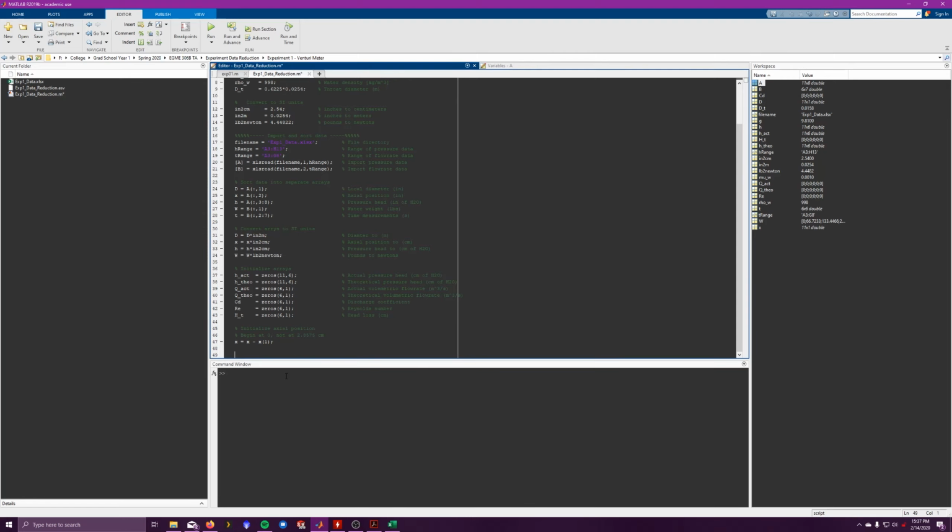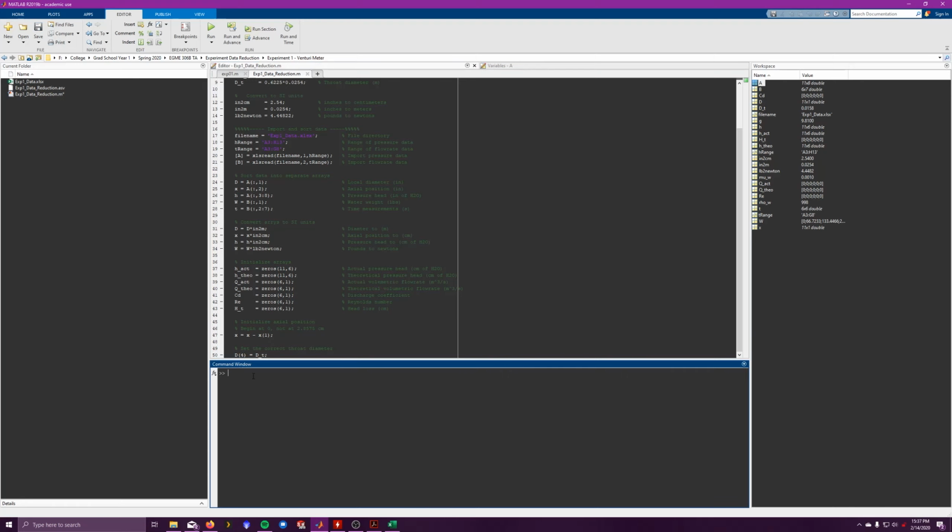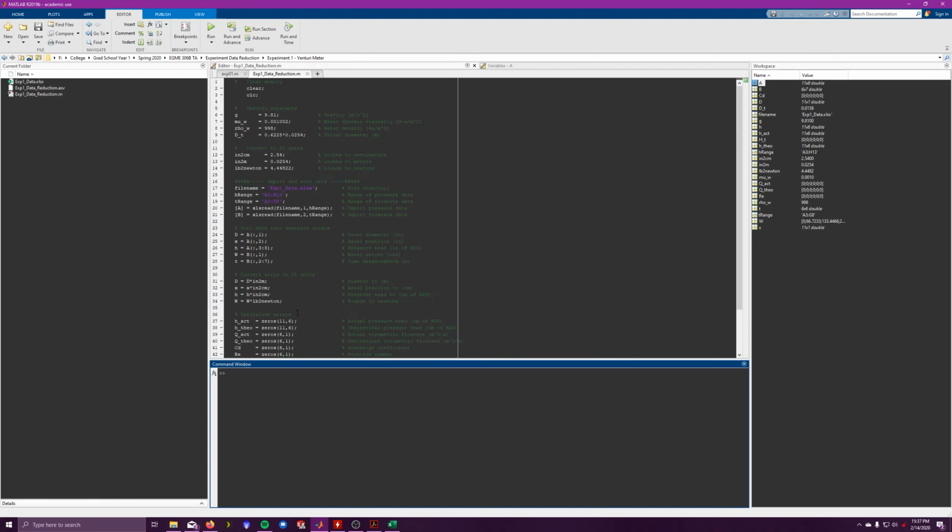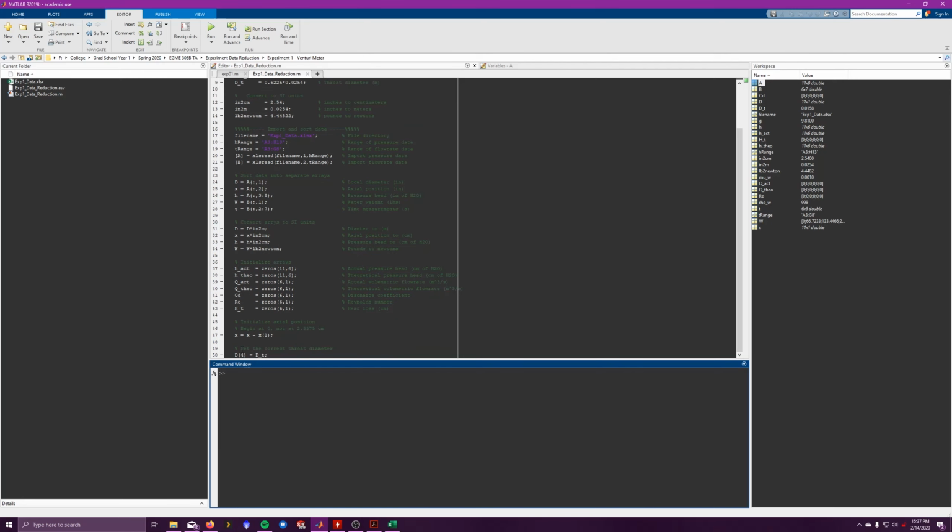Last thing before we start the data processing, we're going to set the throat diameter. So for that, I'm just going to type D4 equals D underscore T, and that's just going to correspond to, in our experiment, station 4 was for the throat. So we had D throat up here, so I'm just assigning D4, or D of 4, to the throat.